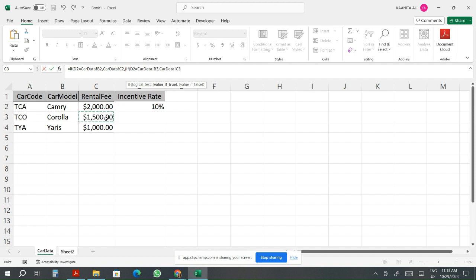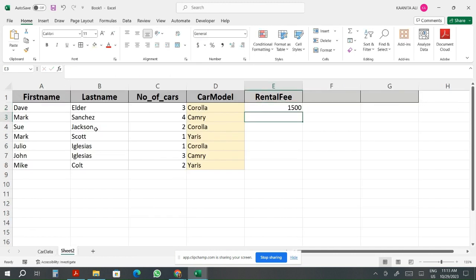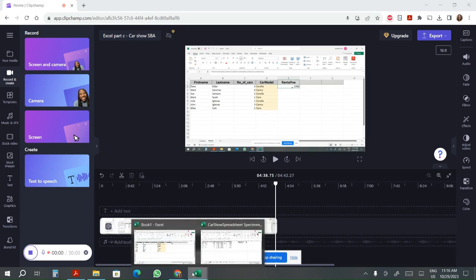And then if it's not a Camry and it's not a Corolla, then it's obvious it's going to be a Yaris. So just put a bracket, a comma, and then I click on C4, which is 1,000. And now I'm going to close my if statement with my closing brackets, and we have 1, 2, 3 brackets. So I'm going to do 1, 2, 3, press enter, and the value will come up here. And you'll see it's correct because we have Corolla here and we have 1,500.